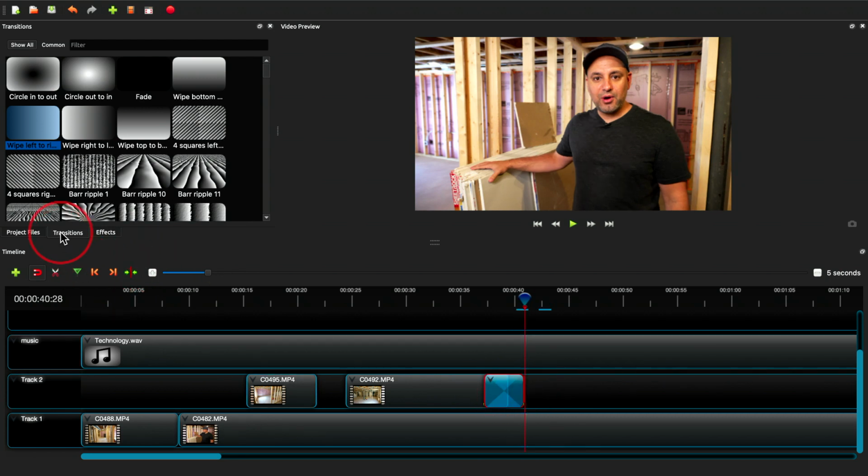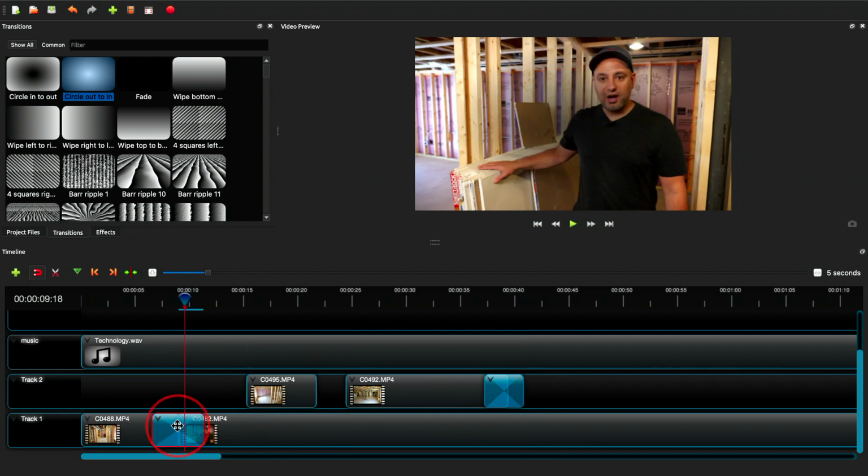You could also add a transition like this in between clips on the same track, and then shrink them down here. Again, I don't like these types of transitions. I stick with fade or just no transition at all typically on most editing projects.